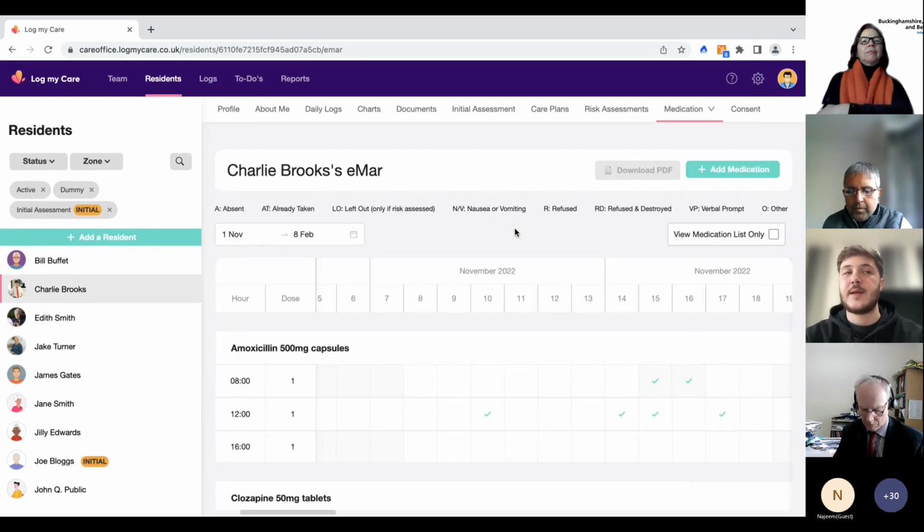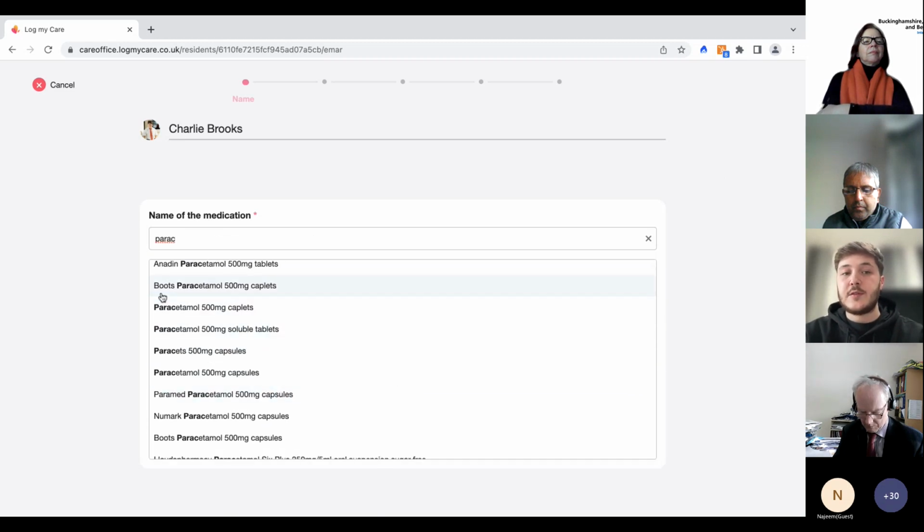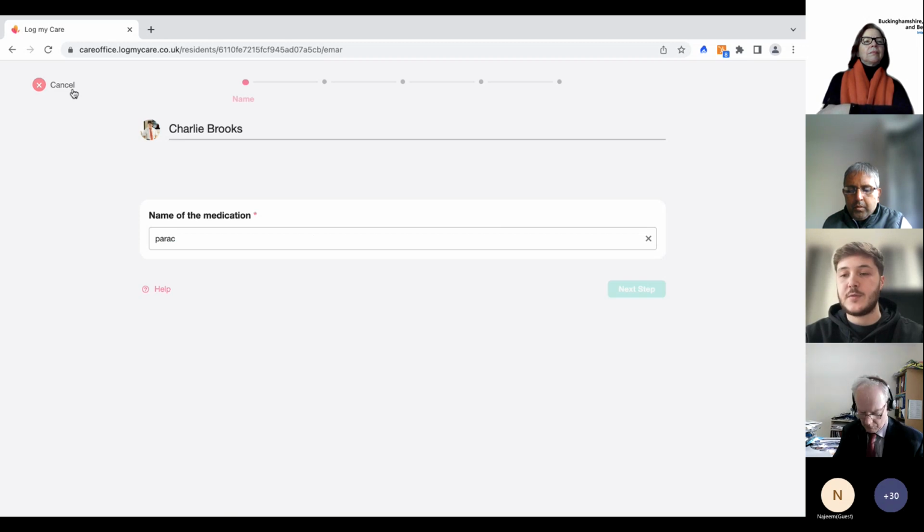We're connected to the NHS database. So we've got, I think there's like 70,000 medications on there for you to pick from. And again, it's as simple as clicking add medication here, searching the medication, and it will show you, it even tells you what brand the medication is as well. And then of course you'd go through to the administration route.